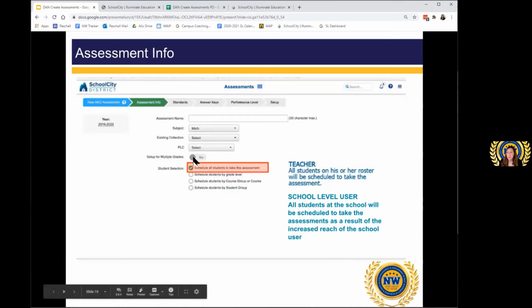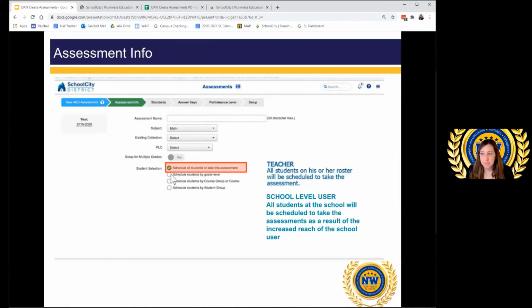All right, set up for multiple grades. I toggled that to no. I can't think of a situation where you'd want an assessment for multiple grades. You guys are the experts, so you might want one. And then it says student selection. So again, this is where those student groups come into play.